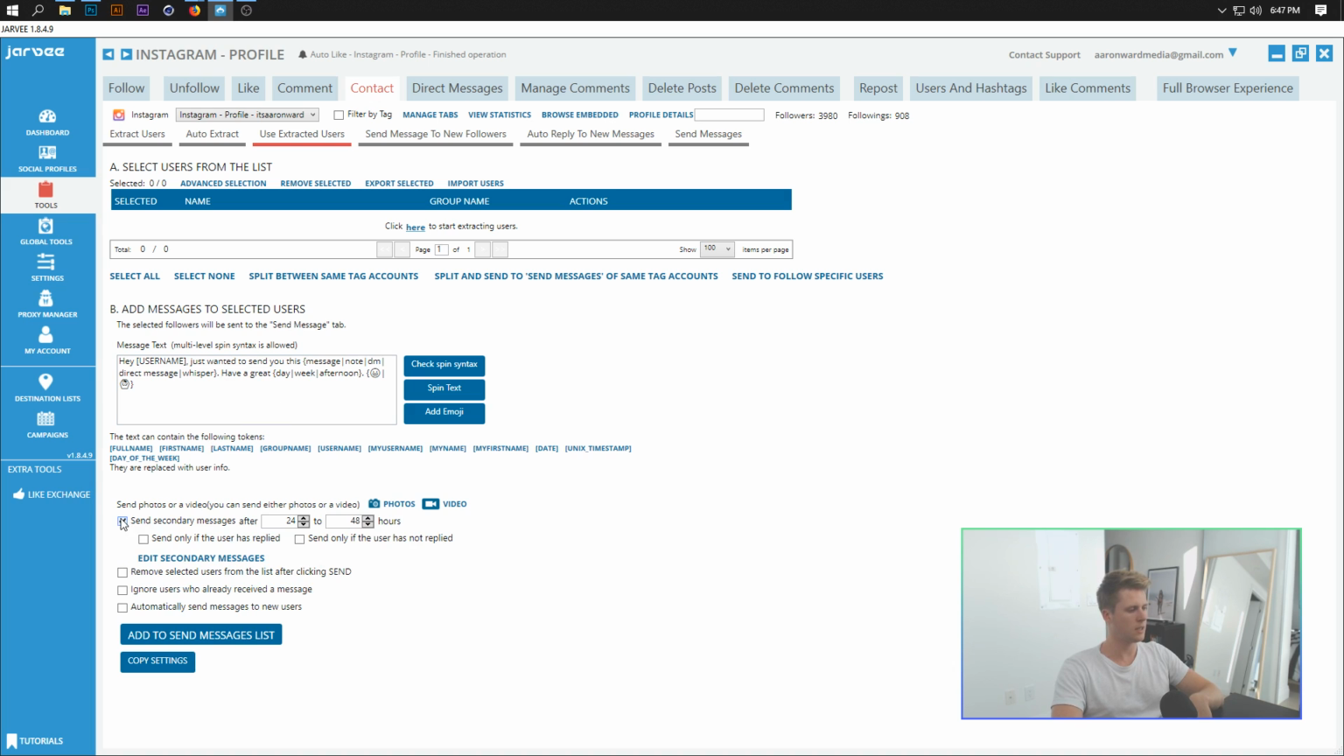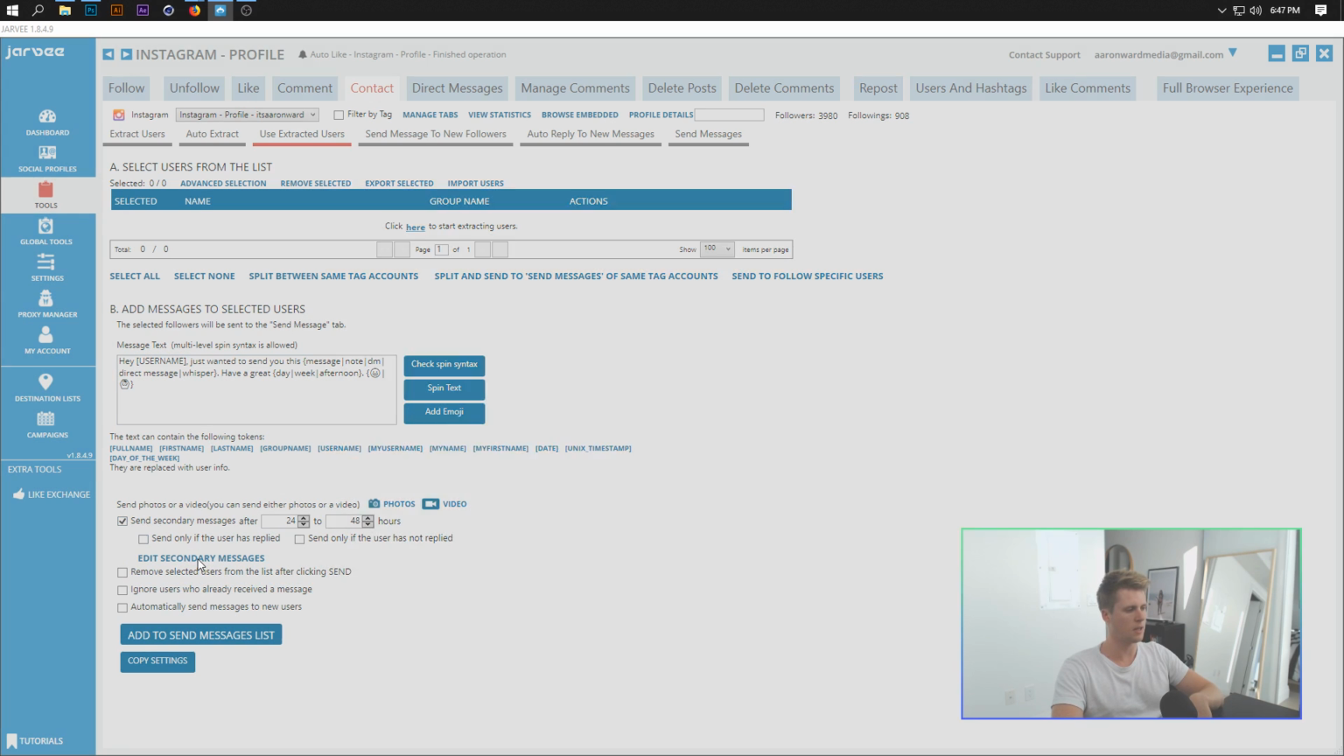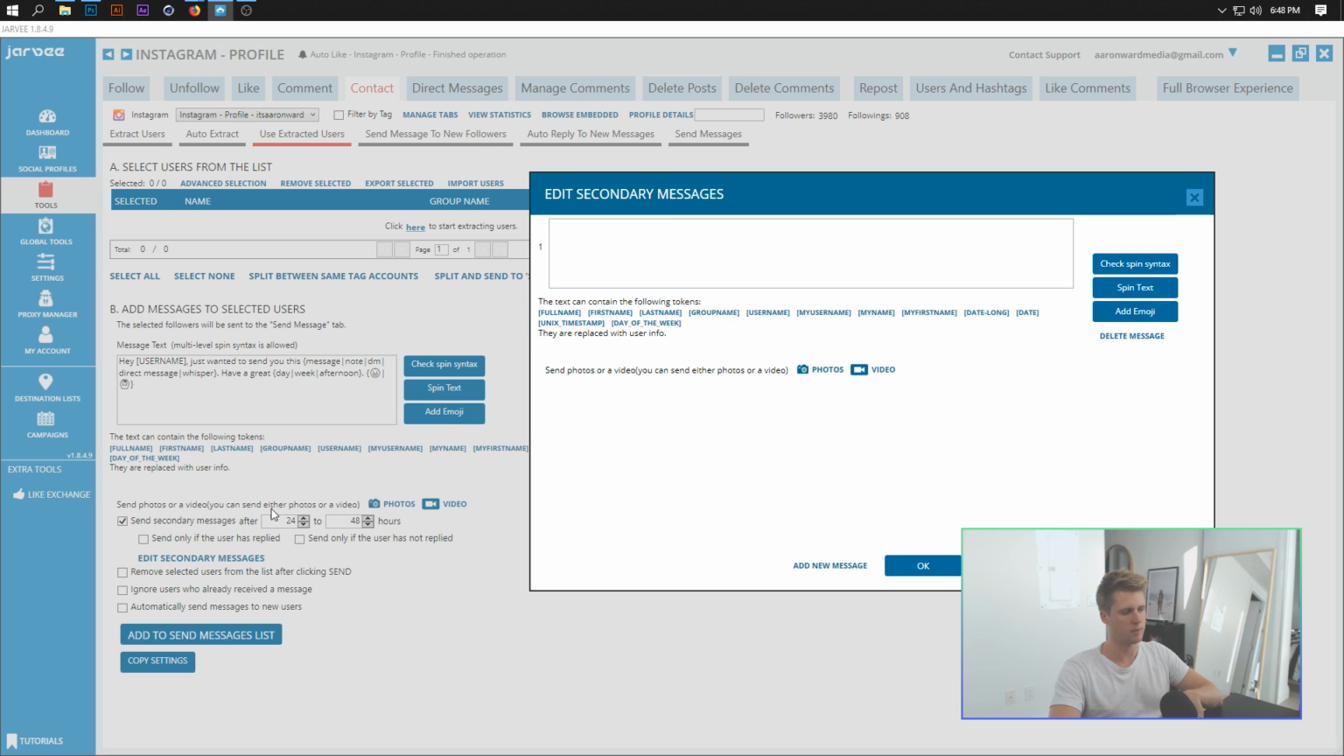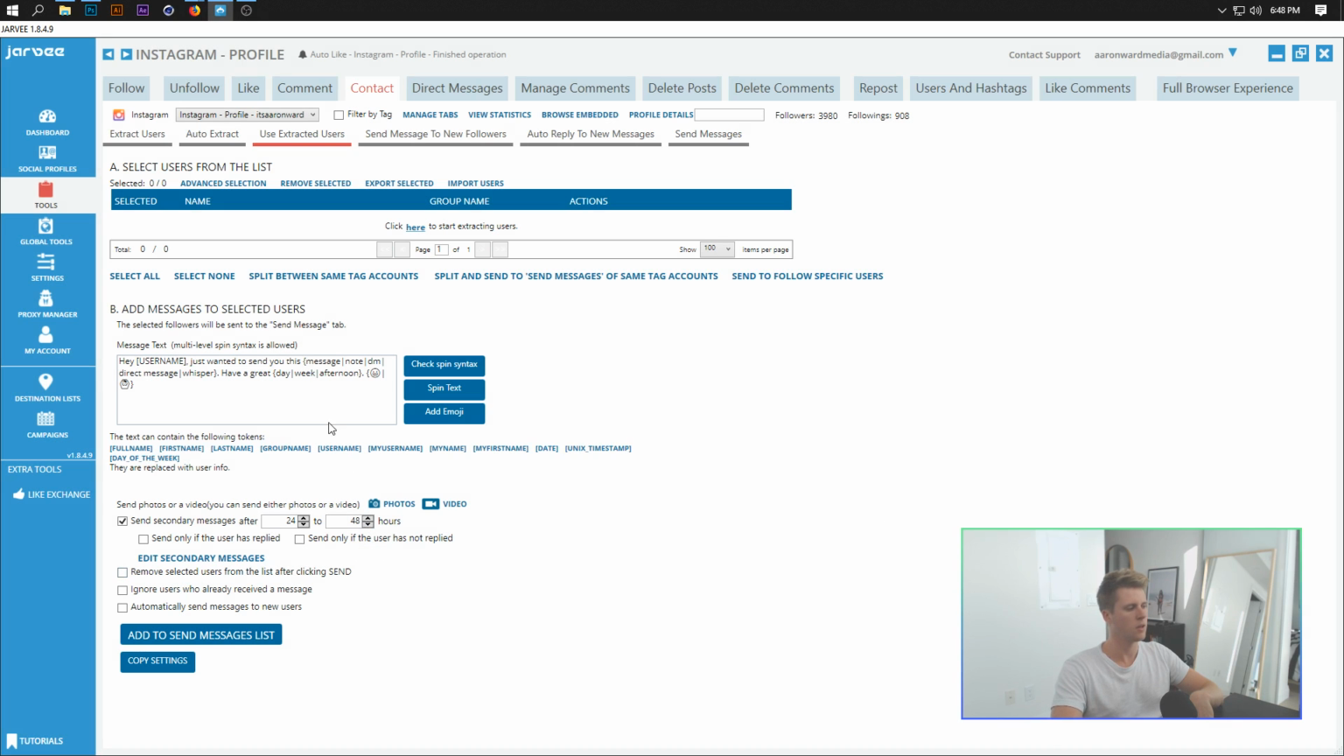We can also send a secondary message, and you come in here and edit secondary message. And basically that's just going to be a follow-up message. So let's just say, hey, hope your day's going well. And then it's going to, as you can see right here, send secondary messages after 24 to 48 hours. Between that time, it's then just going to send like a follow-up message. And you can type that in here. Click add new messages. You can add multiple follow-up messages if you want.